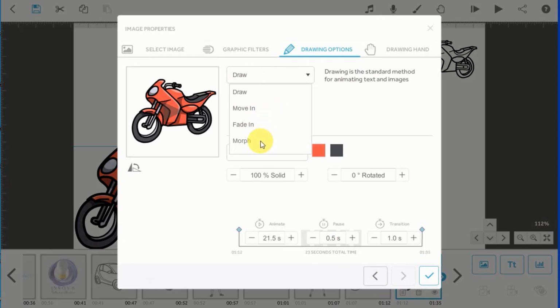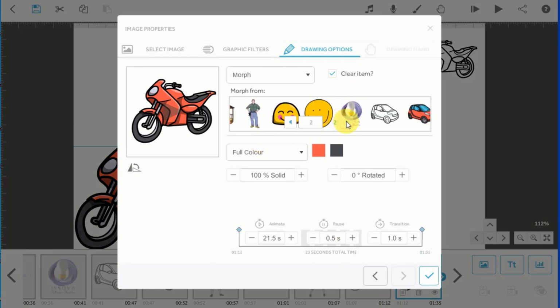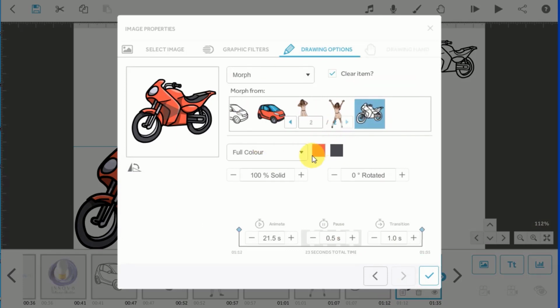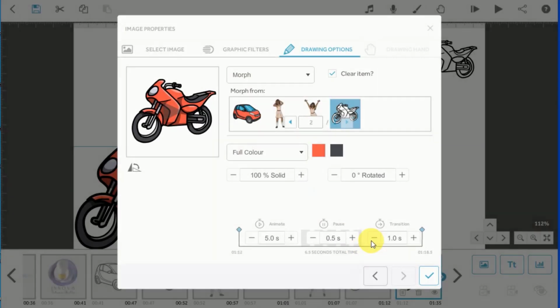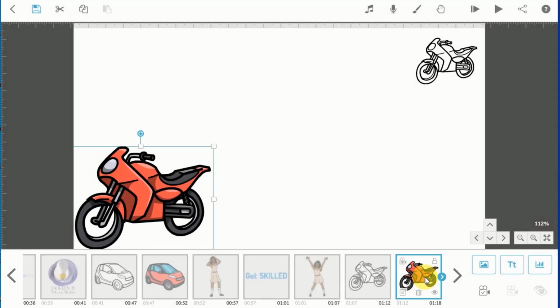I want it to morph from the last image of the bike that we have added, and set animation timings. Let's set it 5 seconds and half second of pause time and transition time, and OK. And set camera. Now let's have a preview.